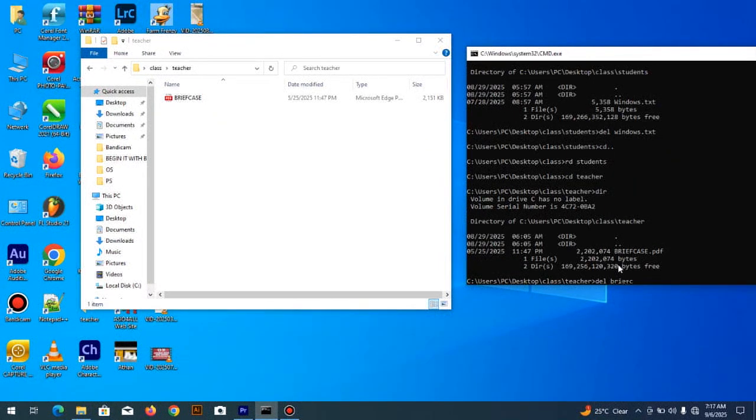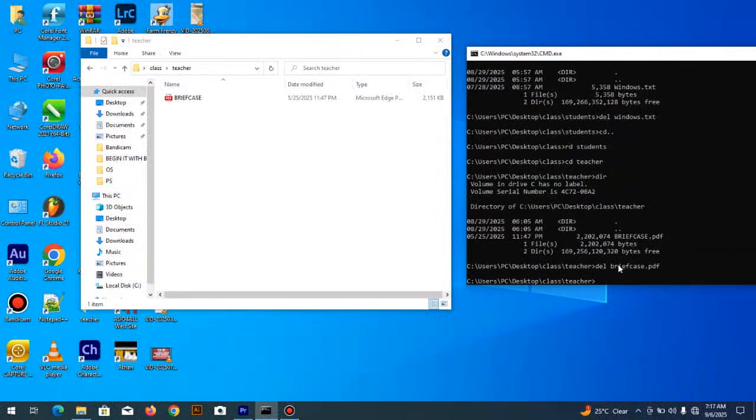Remember the file extension, pdf. Did I make a mistake or something? I think it's good. See, it has gone. Now that the file has been deleted, it is left for me to remove the directory, which is teacher.